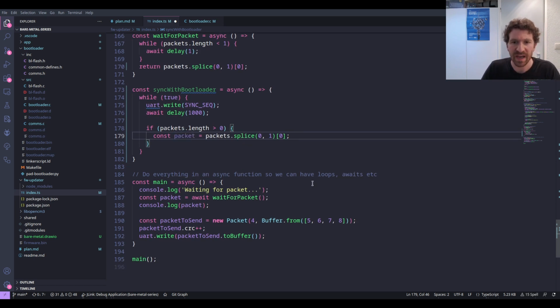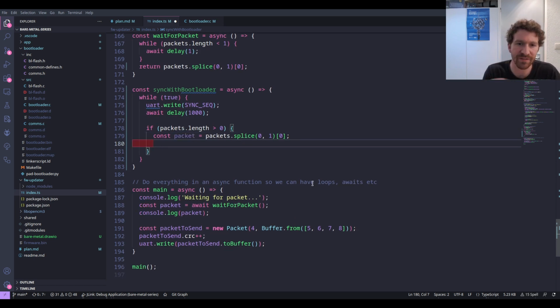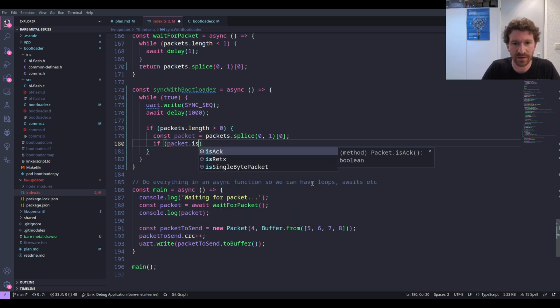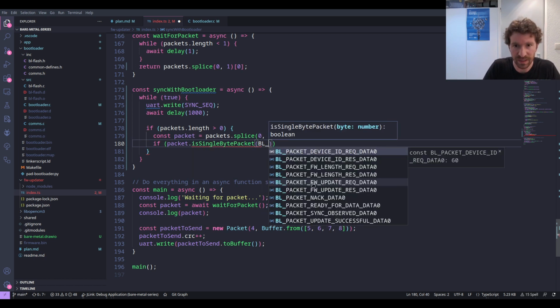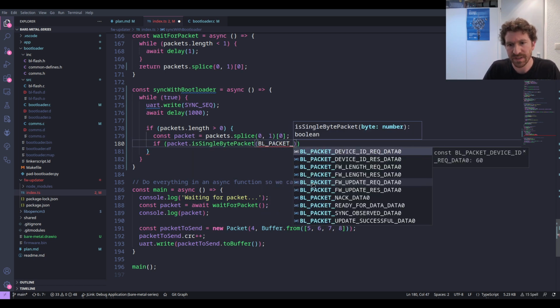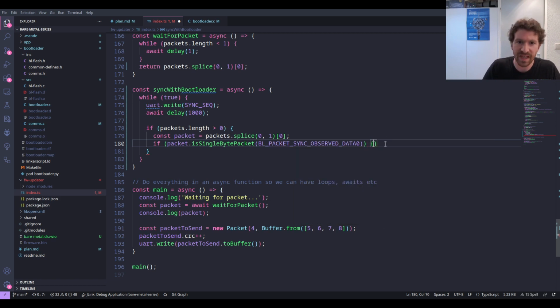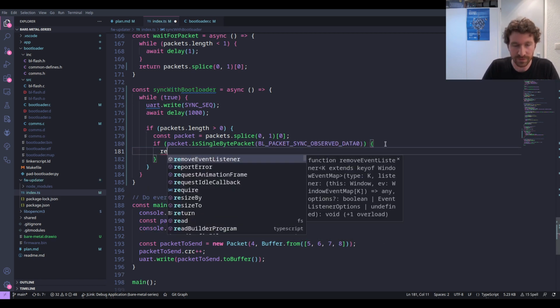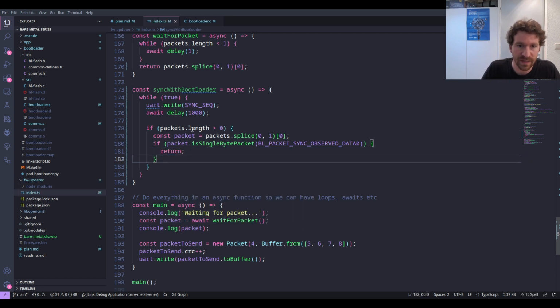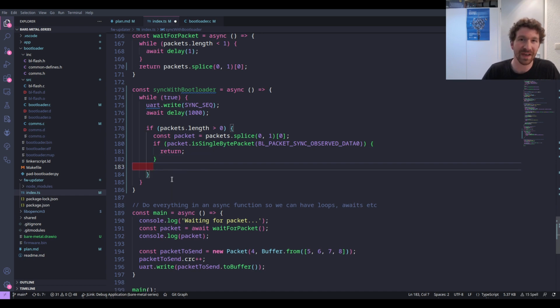Okay, so we're going to get this packet, and I guess what we want to do is check if it is the type of sync acknowledged. And if it's not, then I think we can just exit the bootloader. We don't really need to do anything further than that. So if packet.is single byte packet, and that's going to be a BL packet sync observed. So if it's that kind of packet, then great, we're done. Let's just return. And if it's not that kind of packet, then I think we can just exit the program.